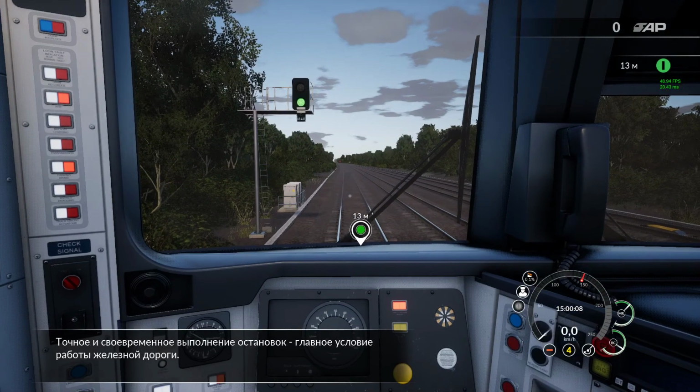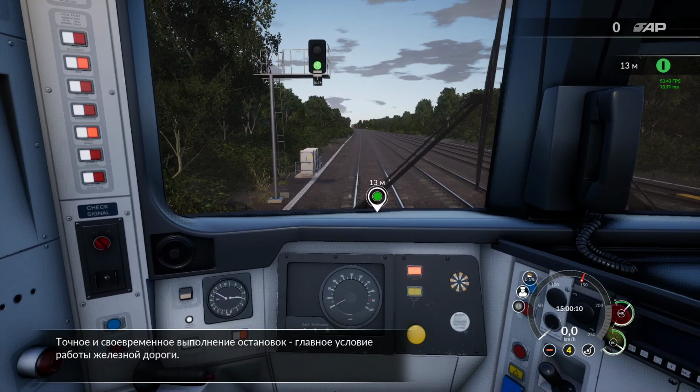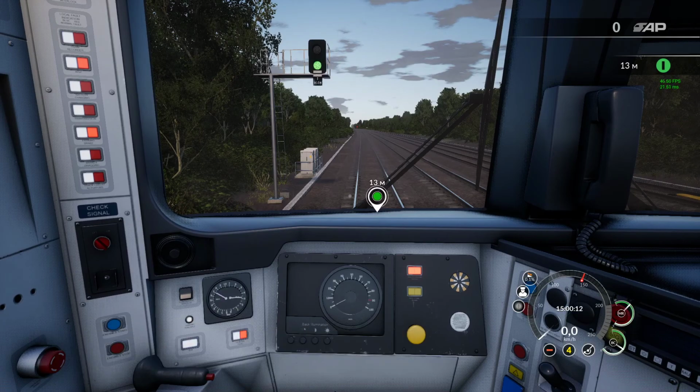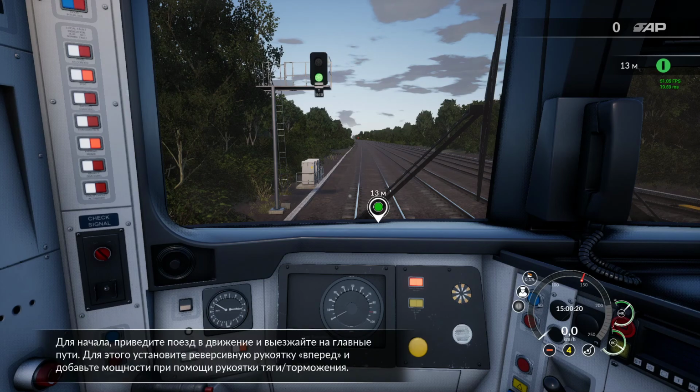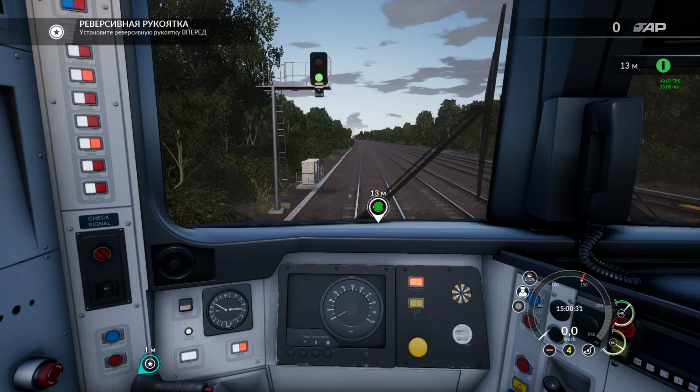Stopping at stations correctly and on time is a vital part of keeping the railway running smoothly. Let's take a look at bringing a Class 166 service to a stop at Twyford. To start, bring the train up to speed, set the reverser to forward and apply a small amount of power using the combined throttle brake to get us off the line.